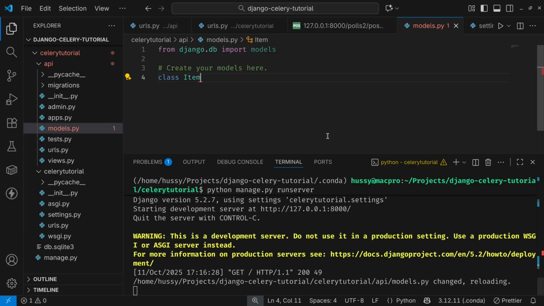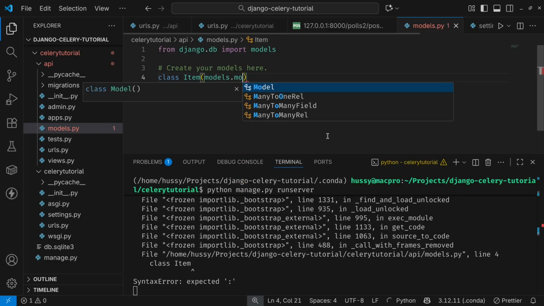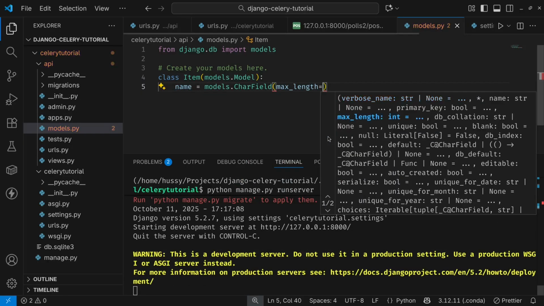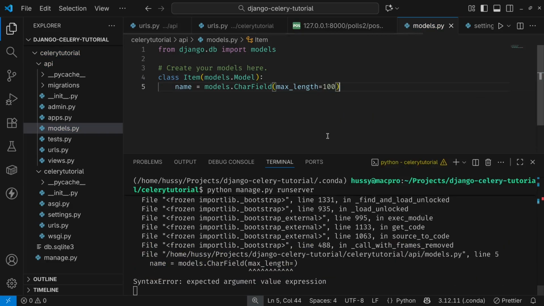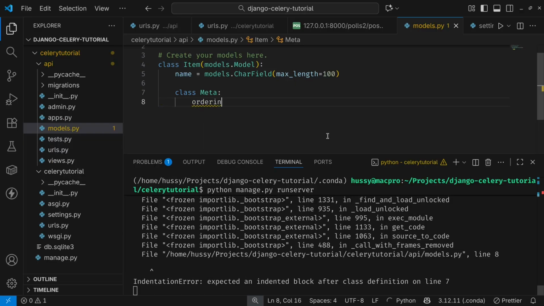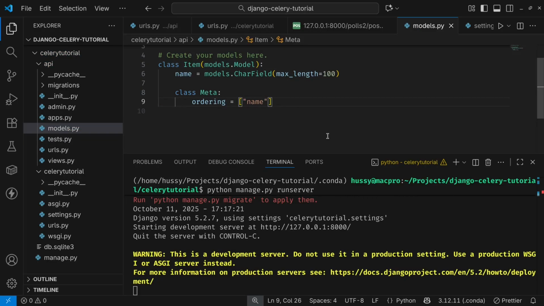So I want to create an item model, models.Model, and then I just want to have one field within my item model. So name, models.CharField, so it should be a string. Let's set the max length to 100, and then I would want my Meta like so. Let's keep the ordering to name. That's it. Again, if you don't know how to build a Django REST framework project, I'll link my video in the description.